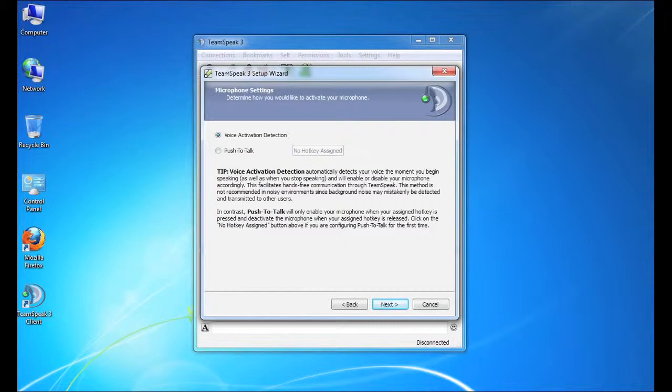So the second step in the setup wizard is perhaps the most important step, and it is configuring how TeamSpeak will interact with your microphone. There are 2 options, as you can see here. One is voice activation detection. Now, this method is very transparent. It simply allows TeamSpeak to engage the microphone when you're speaking and turn it off when you're not. So again, you don't have to really do anything.